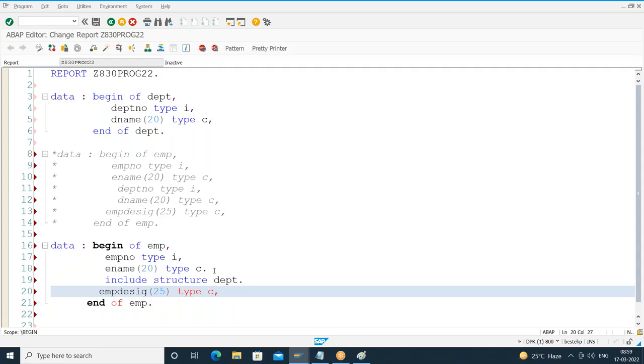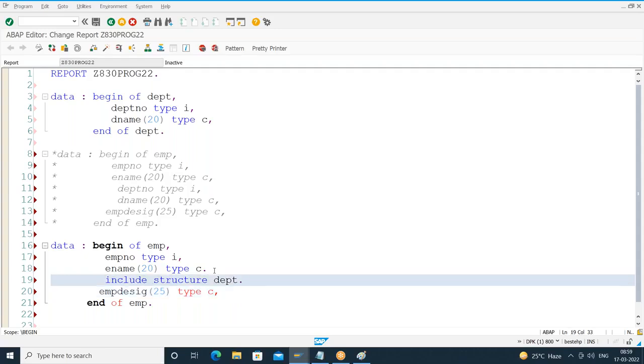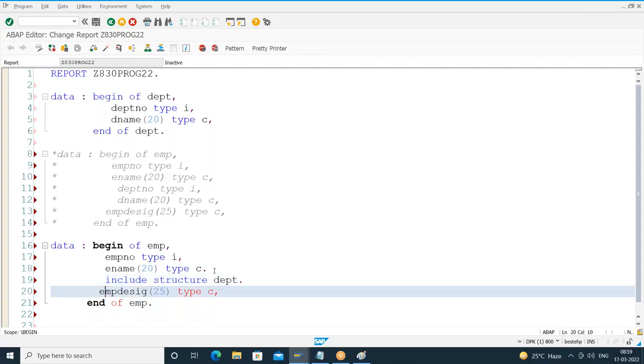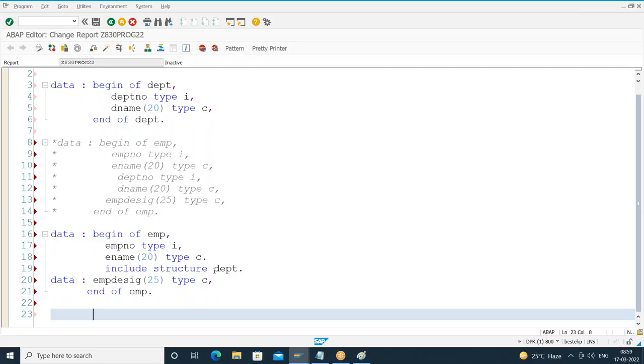Once this is included, I give a period here, the end of the statement. Now you have to close the main structure. So here again you start with the data keyword: data employee designation of length 25 type C. Am I clear? So this is the way to include the fields of one structure inside another structure.